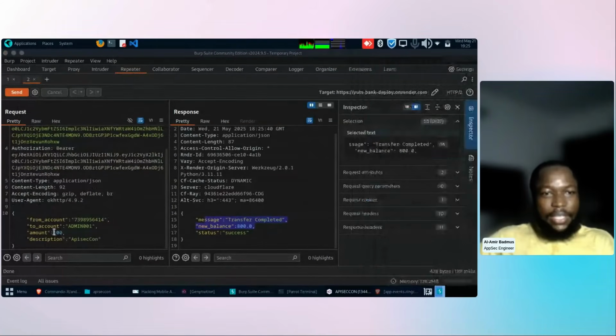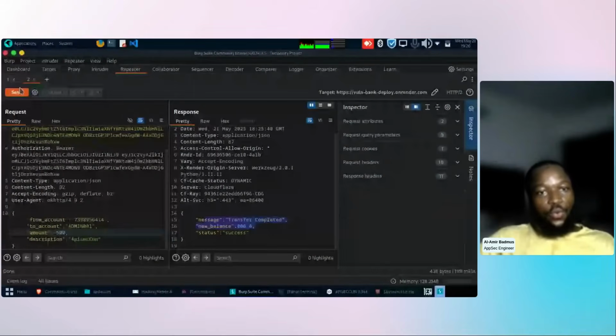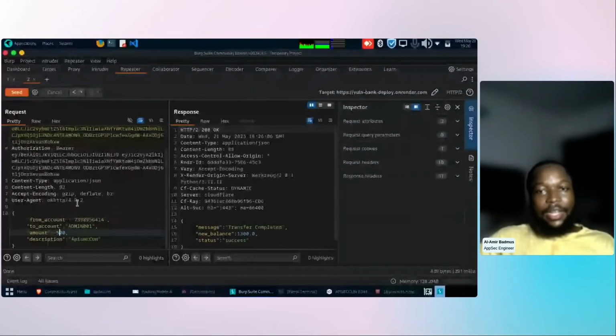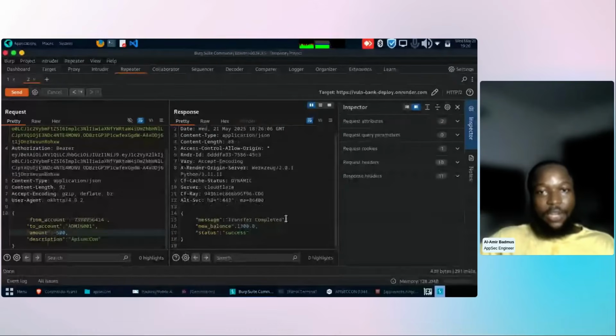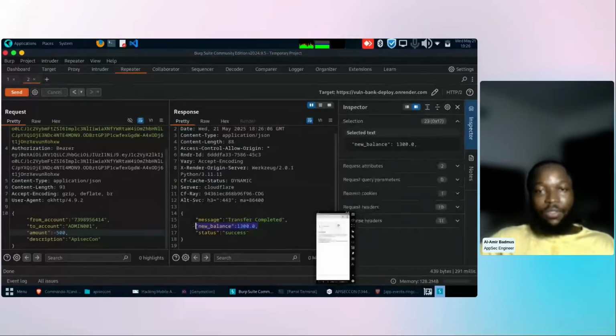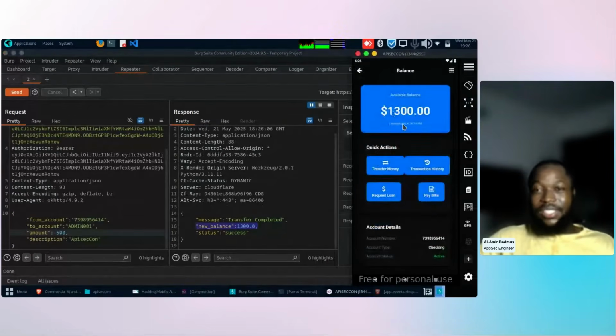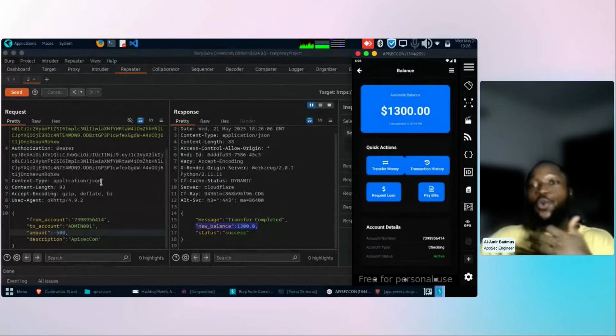What if I add a negative value in front of this amount, and let's say I inflate the amount to $500, right? What is going to happen? Now we got a response that transfer complete, and as you can see, my balance just increased from $800 to $1,300. If I want to confirm, I can go out and check the balance again. And as you can see, we've been able to exploit the transfer endpoint without doing anything on the mobile, right?